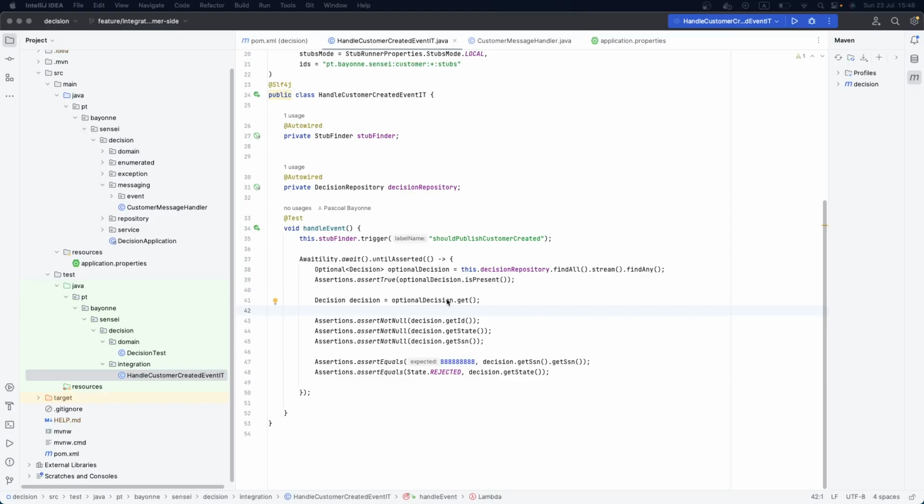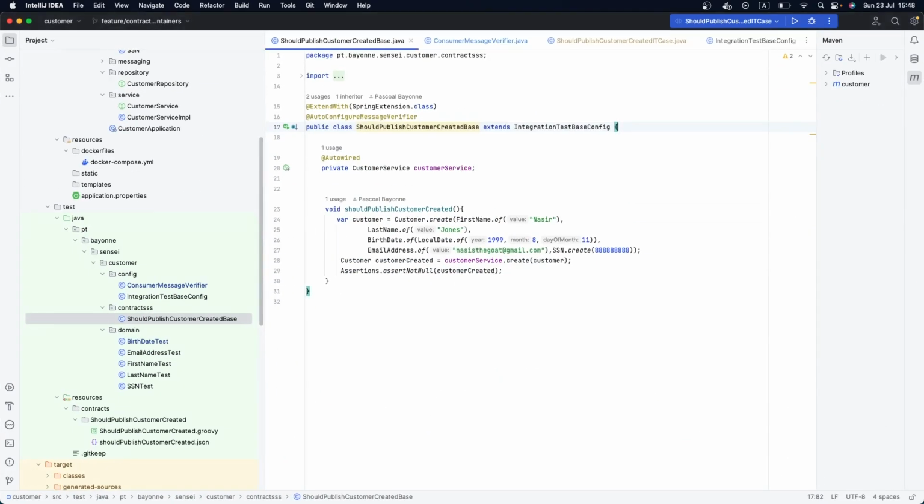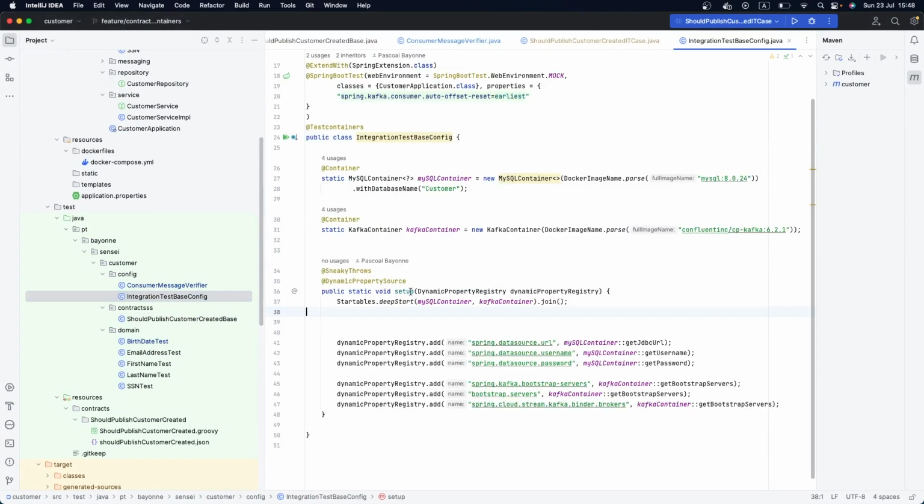So in this video, we are going to test the consumer side. We are going to use the same approach that we did in the previous video. We are going to use the real Kafka container in our consumer side, the same as we did in the producer side. If you remember, we had the integration test base config, which provides for us a MySQL container as well as a Kafka container. So we are going to do the same for the consumer side.